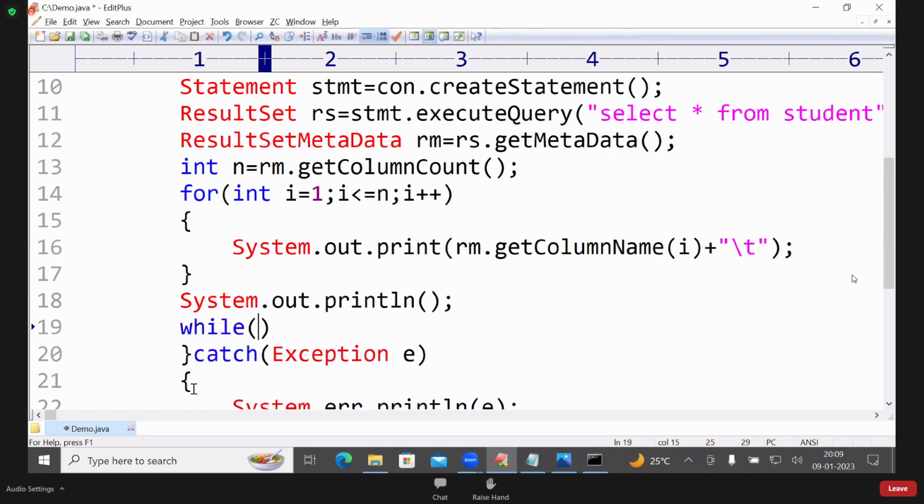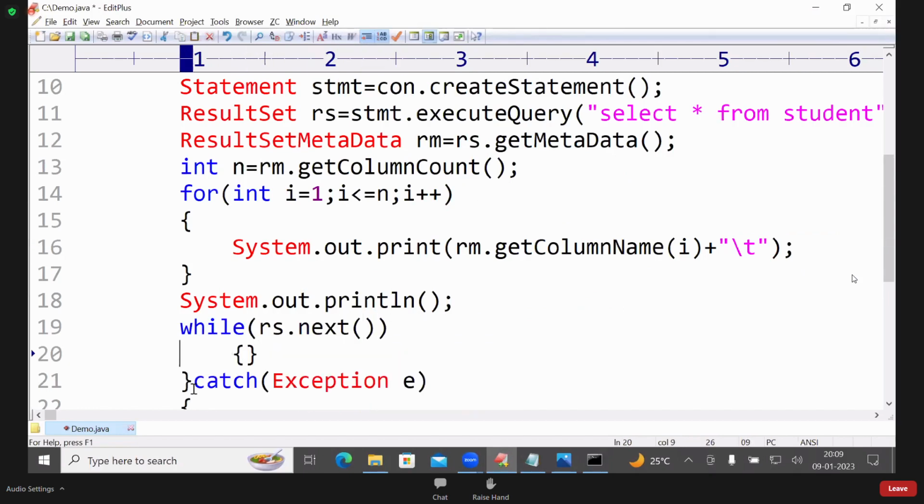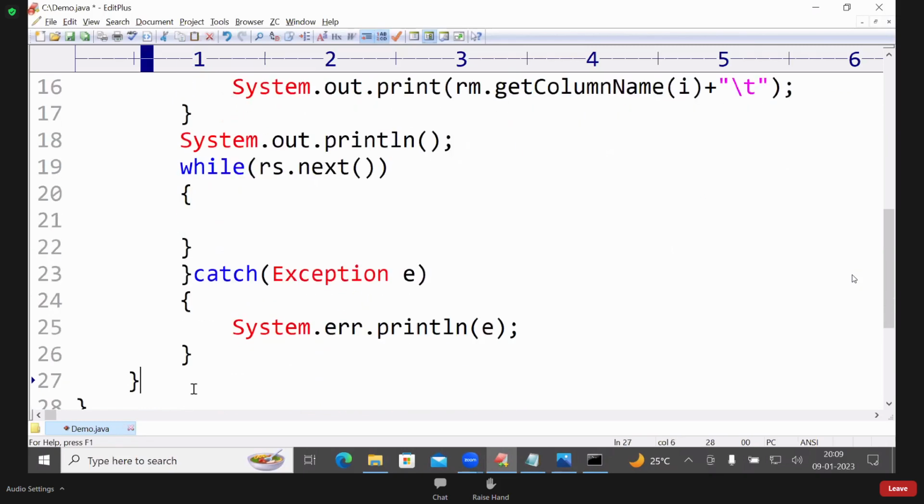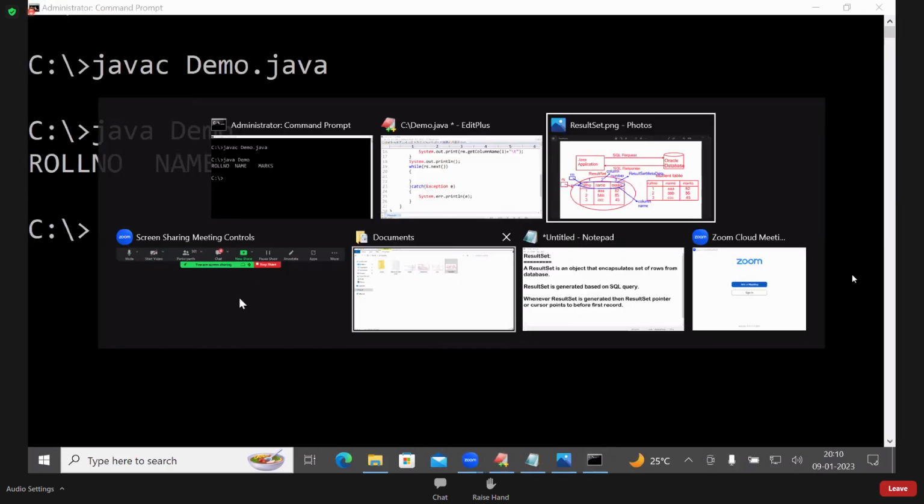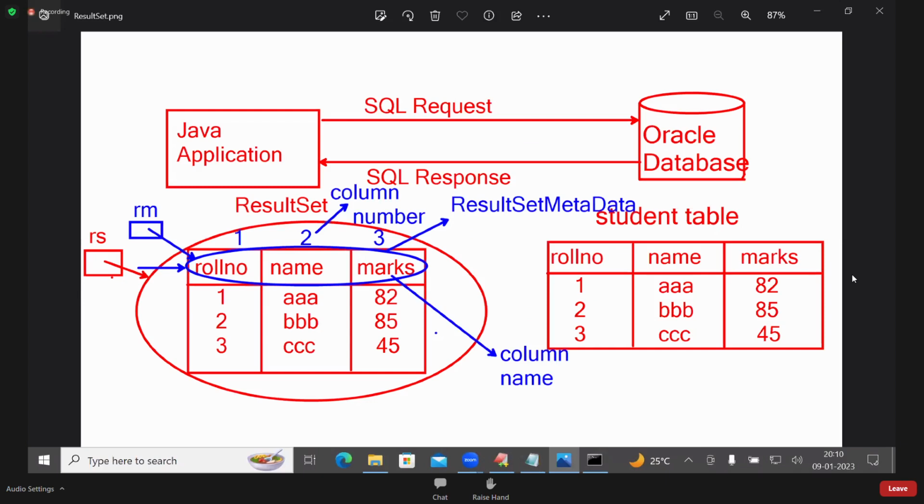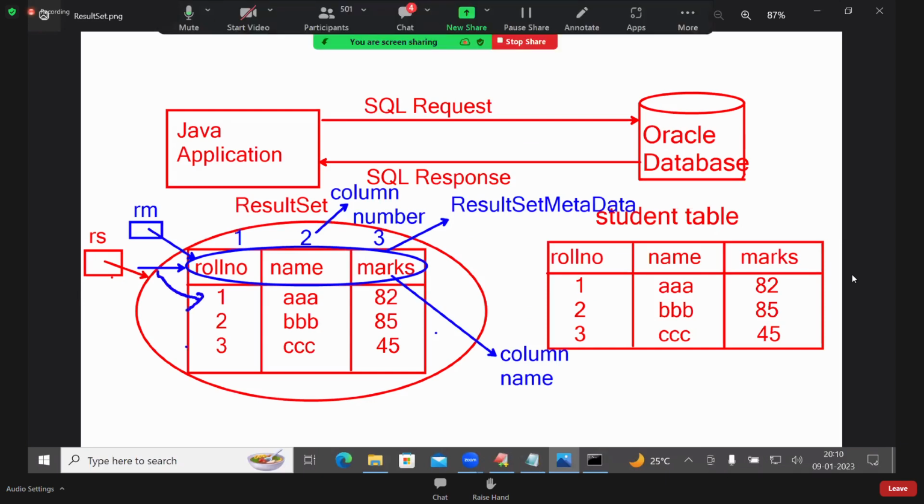while(rs.next()). You observe, ResultSet reference dot next. If the next record is there, true. If the next record is not there, false. True means it will enter. After entering, now we have to print. The cursor is here. True, entered. If you want to print this one, you have to pass the column number, and you have to select the column type. Roll number, which type, integer or string?